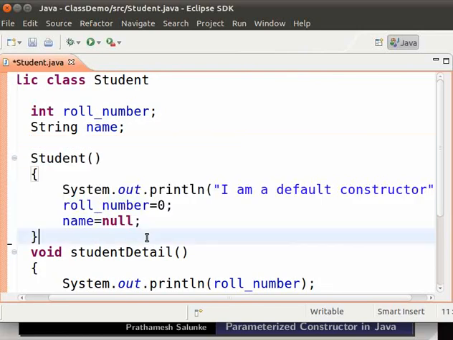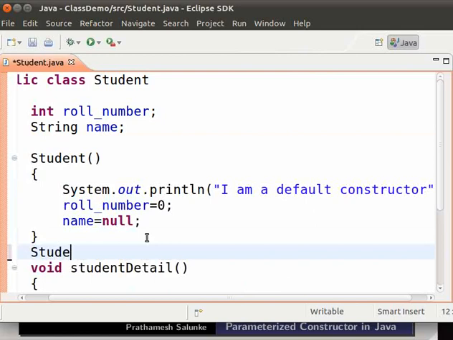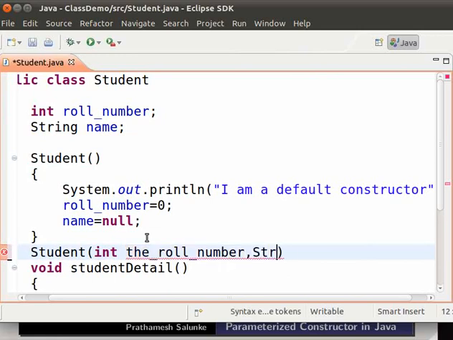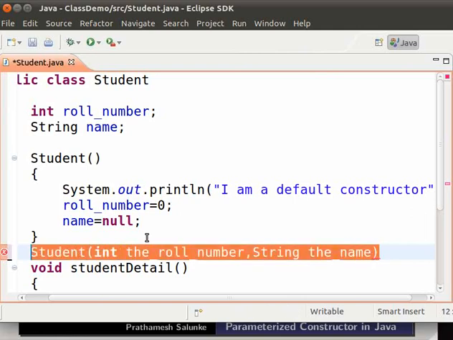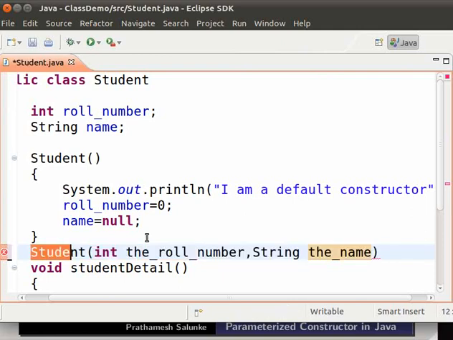Now we will create another constructor. So type Student, parenthesis, inside parenthesis int the roll number, comma, String the name. So what we have done is declared a constructor with parameters. The name of the constructor is Student, that is the class name.